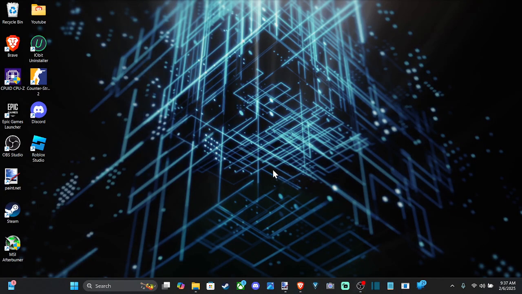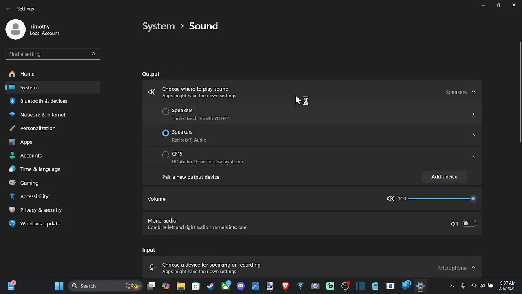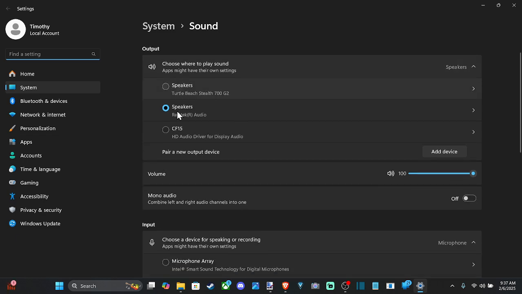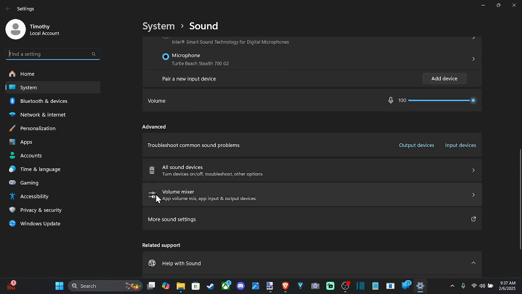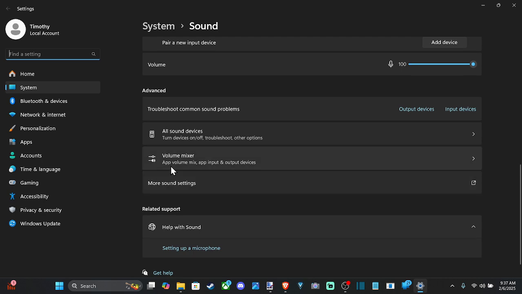Today in this video, I'm going to show you how to change the sound of different applications on your Windows 10 or 11 computer using the volume mixer. So let's go down to the speaker icon and right-click on this and go to sound settings and open this up. Now we can choose our output device and our input device right here. Make sure we have the correct one selected, but let's go on down to the volume mixer and open this up.